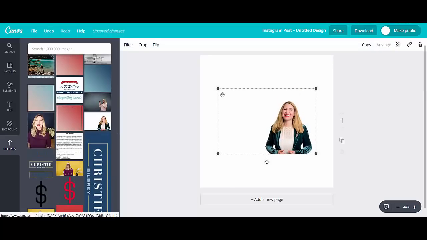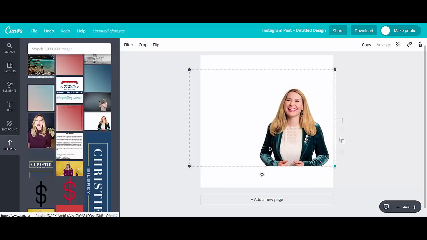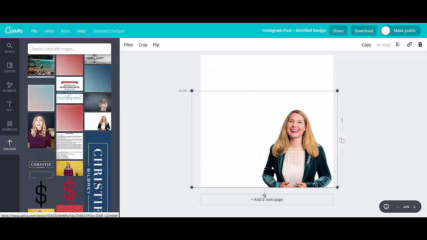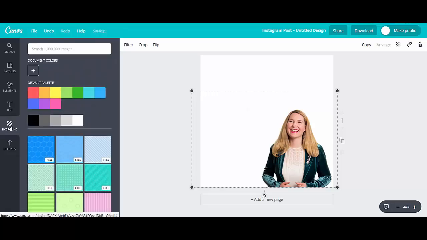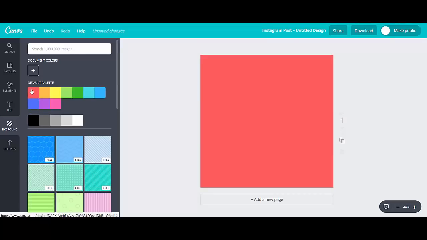You can just click one that I already have, resize it by grabbing any of these four corners, and then just drag it wherever you want it to be in your image. So that is uploads. And then if we go right above that, we're going to go to background. So maybe we don't want to upload an image, so I'm going to go ahead and delete that. And in background, you can choose any color you want. Just click it and there it is.